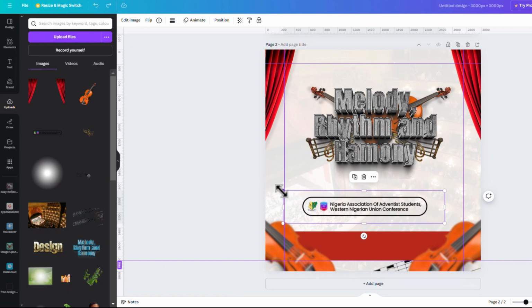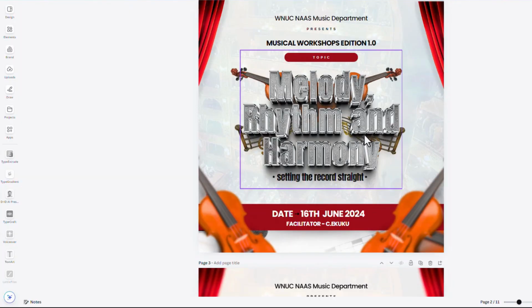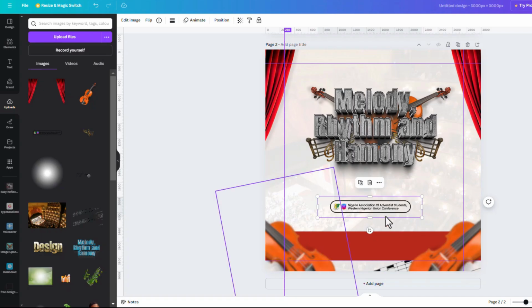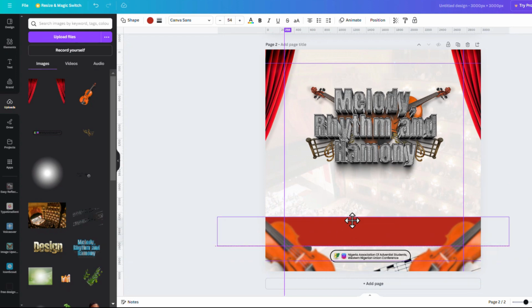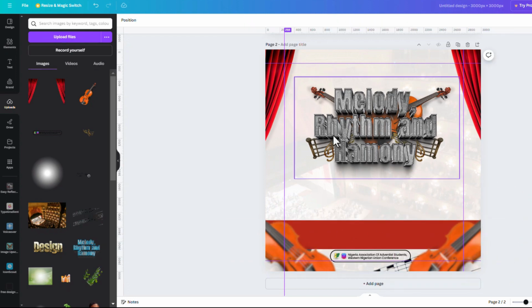I'm mistakenly dragging my guides. Let me check our original design, the one I actually made for the client that they accepted. Okay, I positioned it here, so we can take this one down here and just leave it. Now we can take this box and move it a little bit upward.